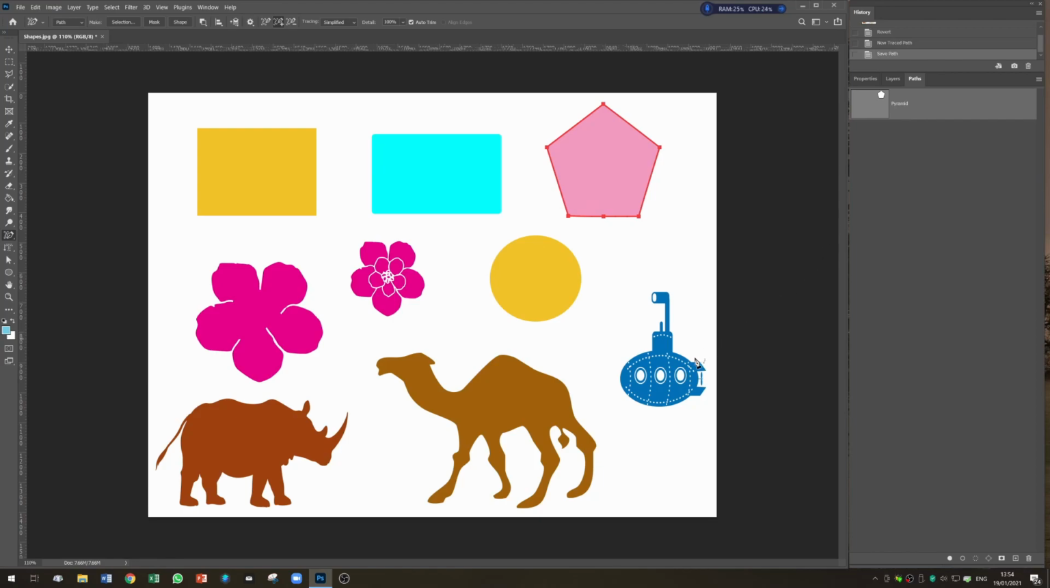If I then went on to do another selection and I hadn't saved that path, it would add this selection into that path, and we don't want to do that in a lot of cases. So that's how we create a path with this tool. What I'm going to do is come into my history and select this start image again so that we can start from scratch.